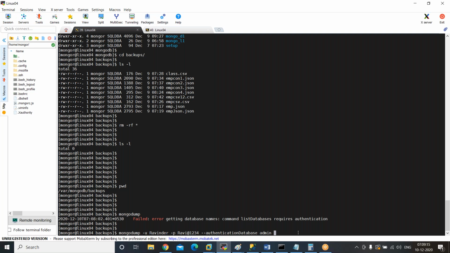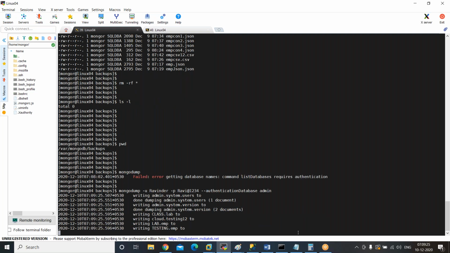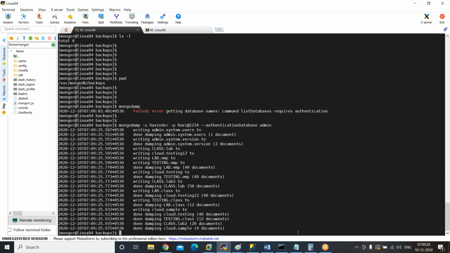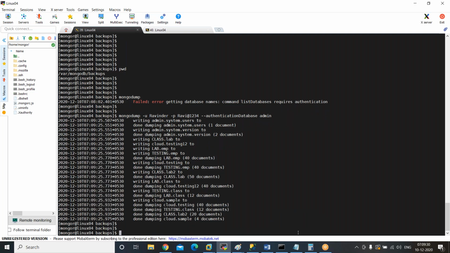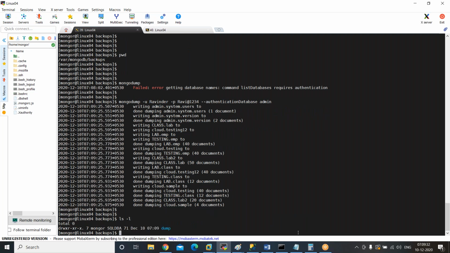If you don't give the output file, it will dump in the current directory. In the current directory, that should have the space. If not, it will fail. As simple as it is. If I am running this command as it is, it will dump all database backups. See, it dumped. I had cleaned up everything. It will create one folder automatically called dump. By default, it will create it.